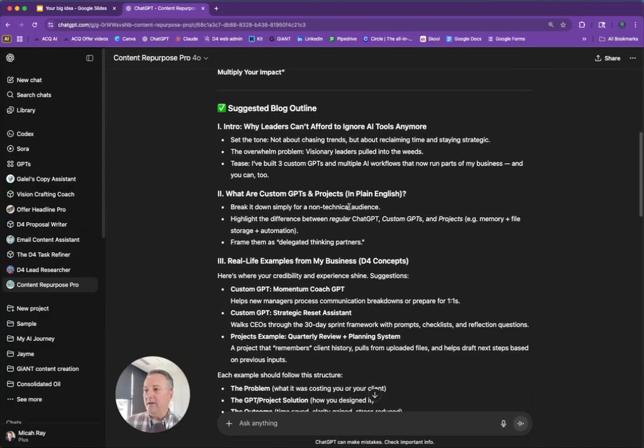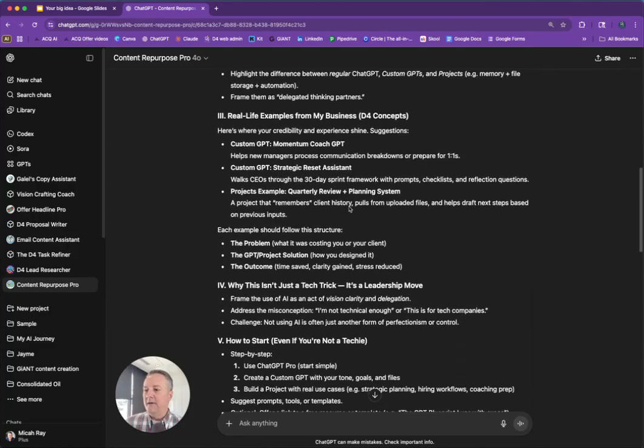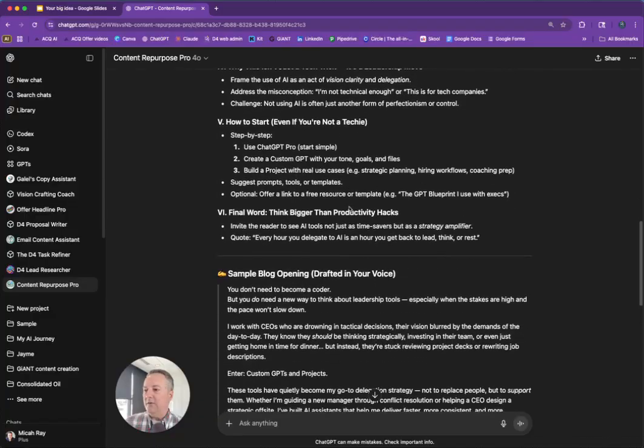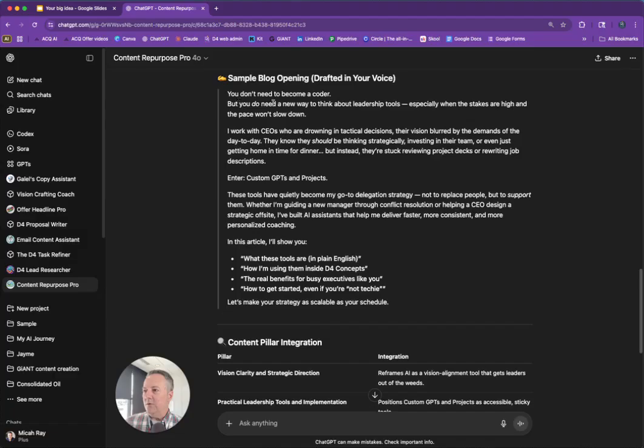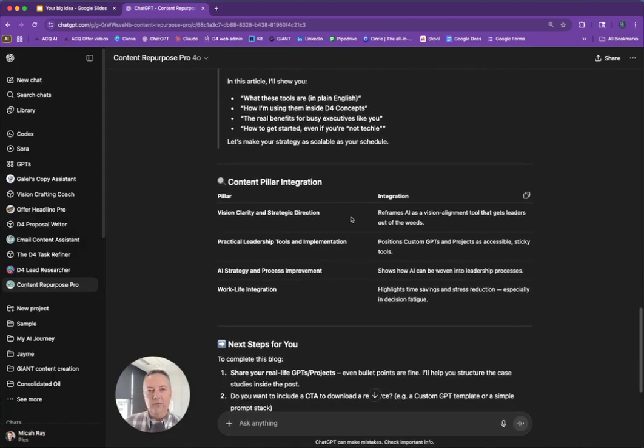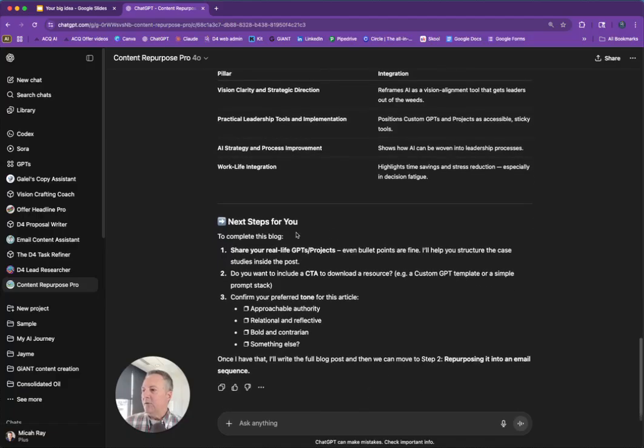Okay, so here's the outline it's going to use, and it's going to cover all of these different things, and then here's the opening for it. It kind of has written all of that for it. Here's how it's going to integrate the pillars. So the next step is, do you want to do this? And I say yes. It's going to take off, and it's going to write the blog.